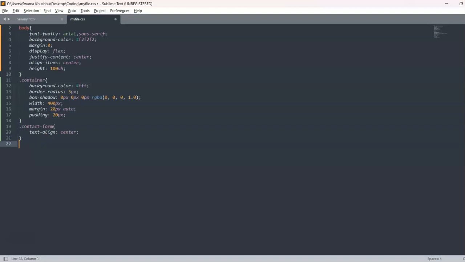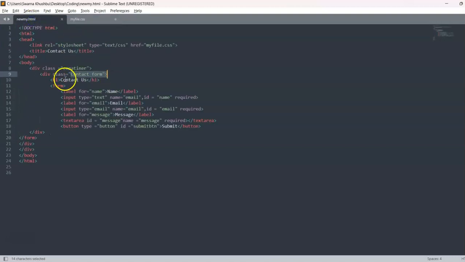Now next, coming on to the header, right? The header which is there for us is contact us. This is the header. If you see carefully, I'm doing the CSS for each and every line which we have written in the HTML code. Like we did for the contact form and the container, now we are doing it for the header, that is contact us.